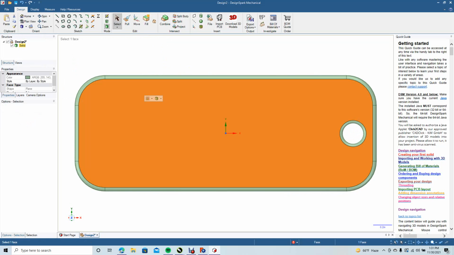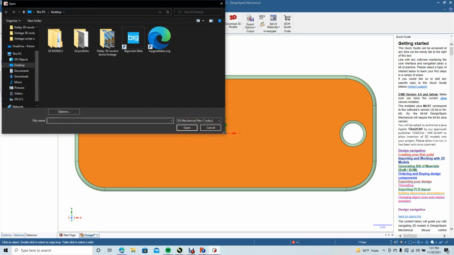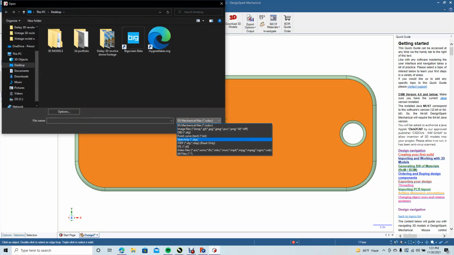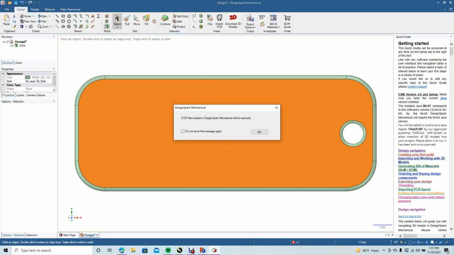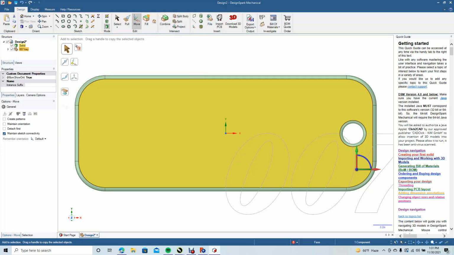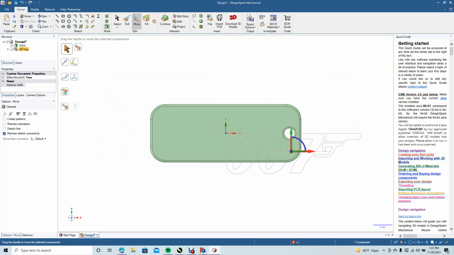Now we want to go to the views, view top. We want to click on that part of it. We want to go to file. We want to go ahead and change these types down to STEP. We want to go ahead and get our 007 key STEP that we saved earlier and hit open. Go ahead and click OK to this. Control minus. We want to drag this out of the way.